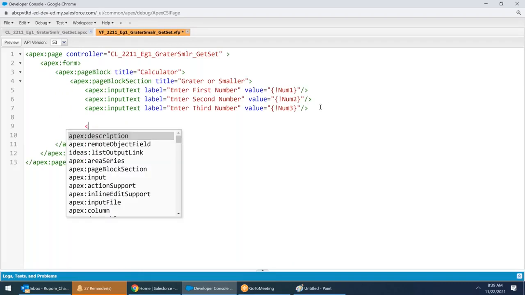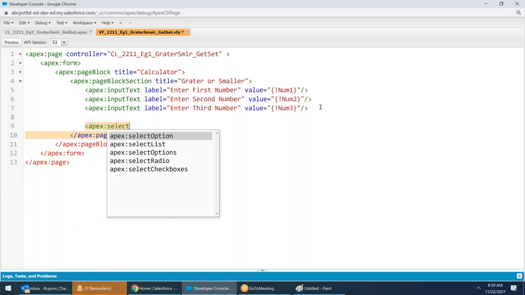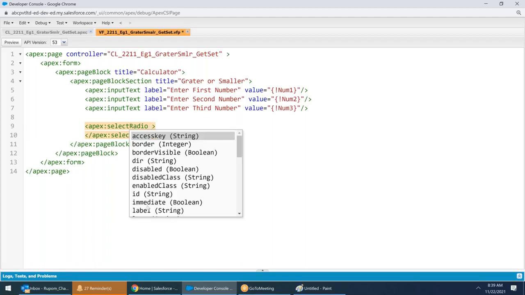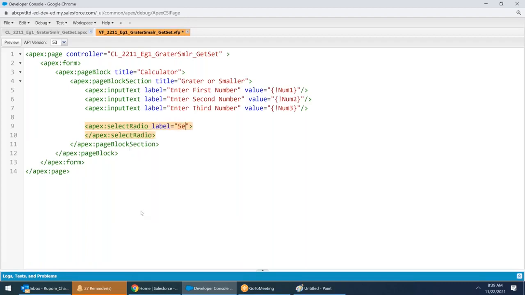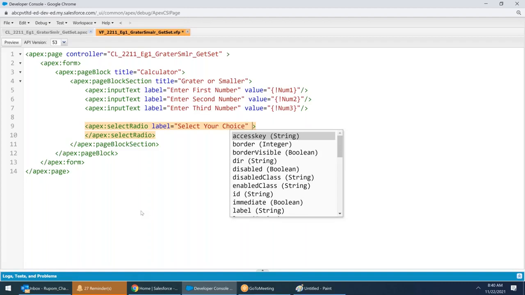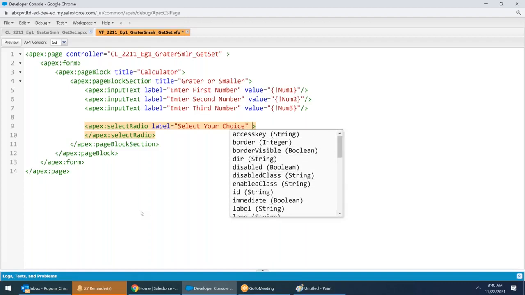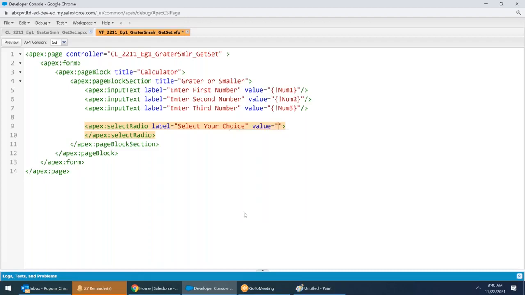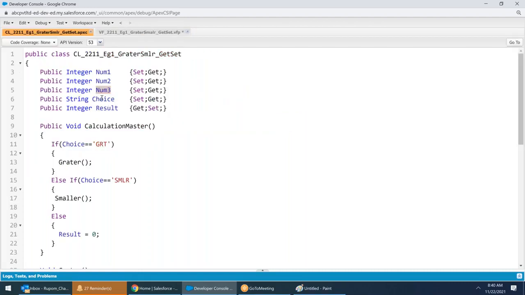Then I will have a choice. Apex select radio. I want a radio box, right? Apex select radio, label, select your choice. Next, value. Whatever the choice you select, that has to be passed to the page, that has to be passed to the Apex class. Value equals exclamation, and the variable here is choice.